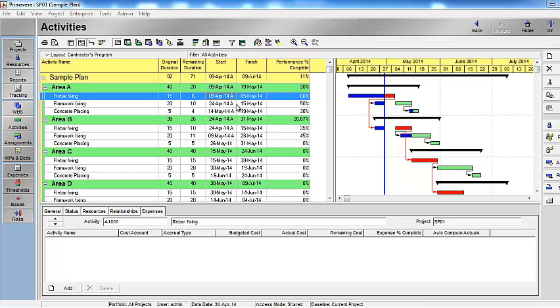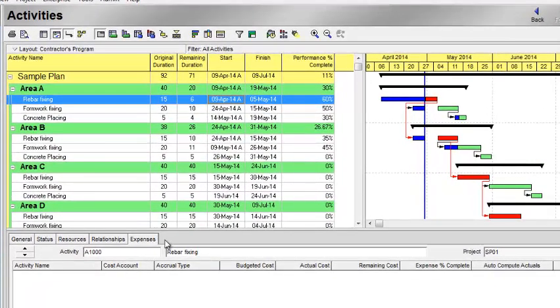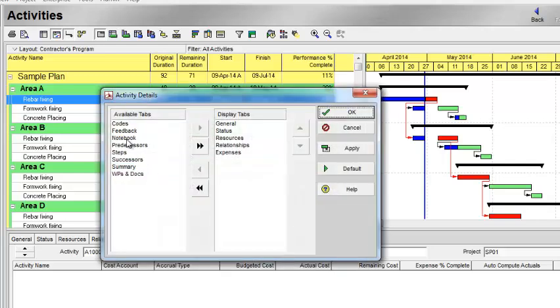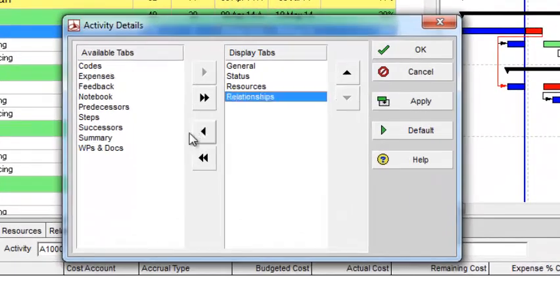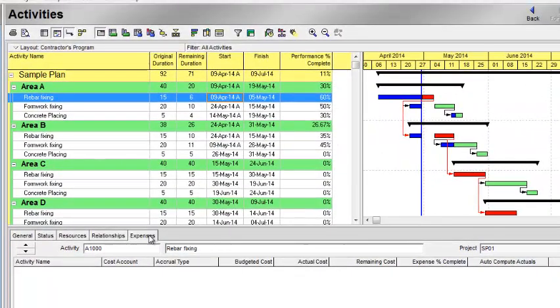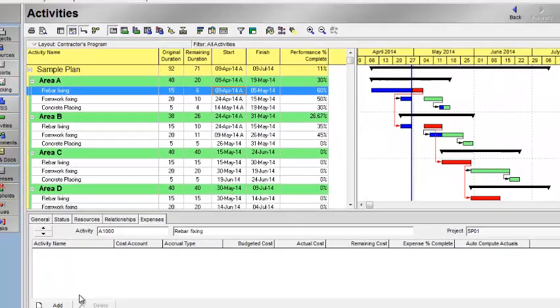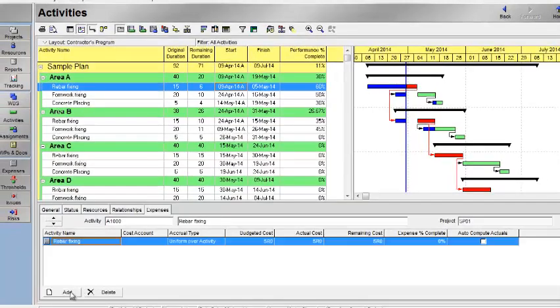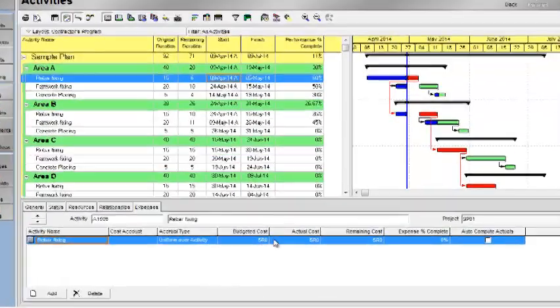Select the first activity of your program and then select Expenses on your bottom layout. If you do not have the Expenses in the bottom layout, right click here, customize the activity details, and select the Expenses from here to outside, apply and OK. Now you have the Expenses here. Select the activity, go to the option Add. Now you have added the expense for this activity.